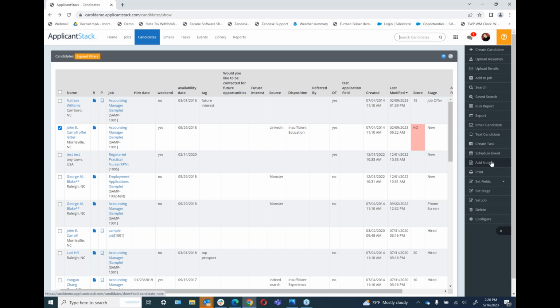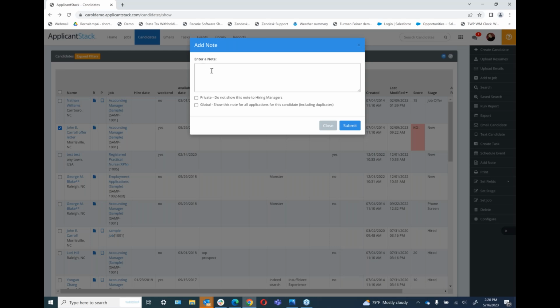Okay, a couple more quick things to mention here. We can add a quick note. So if we want to take a note on that candidate, we can make it private, so hiring managers will not see it, or we can make it global. So if they do have duplicate applications, that will show across all of them.